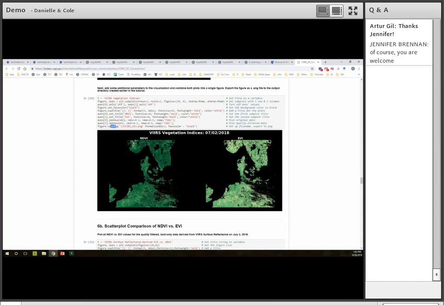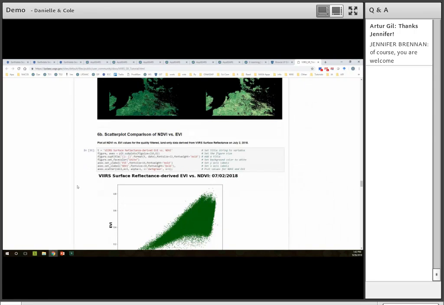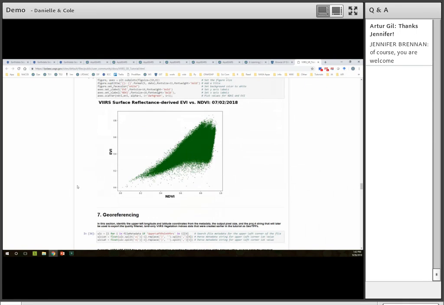So notice here that NDVI appears consistently higher than EVI in darker shades of green, possibly due to oversaturation of NDVI in areas with high biomass. So section 6b shows how to generate a scatter plot to better characterize the differences seen between the VIs. Looking at this output plot, we do see a wide range of EVI values over many pixels where NDVI is very high, around 0.9.